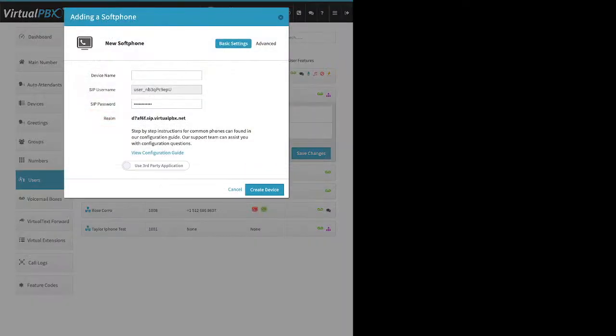There we go. And this right here is set up right now as a third-party soft phone, meaning you're using someone else's soft phone application. And that's fine. If you want to do that, over here you put in a device name, like X-Lite phone. The SIP username, you would copy and paste into whatever application you're using. It's one of the 3 pieces of information.